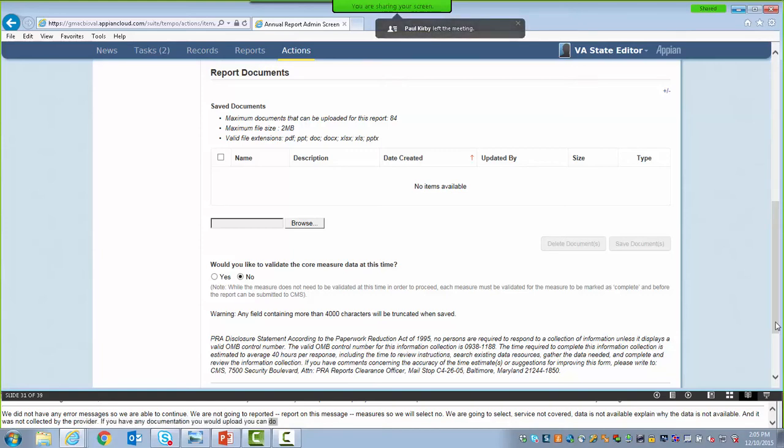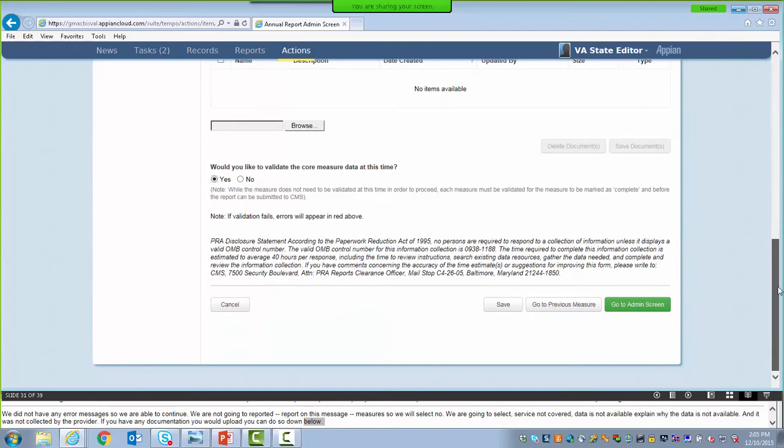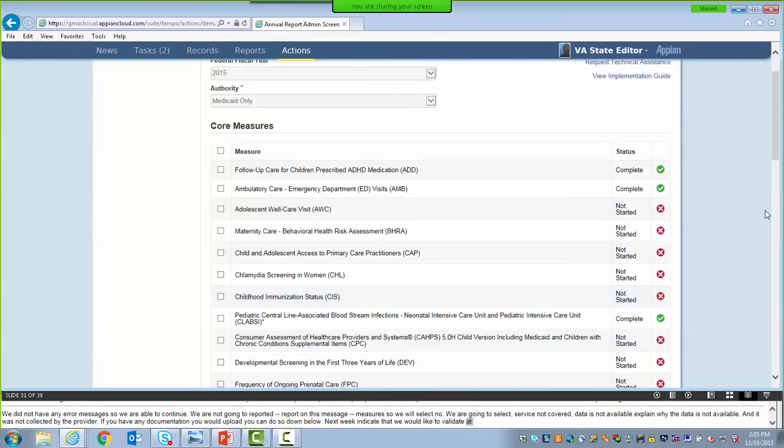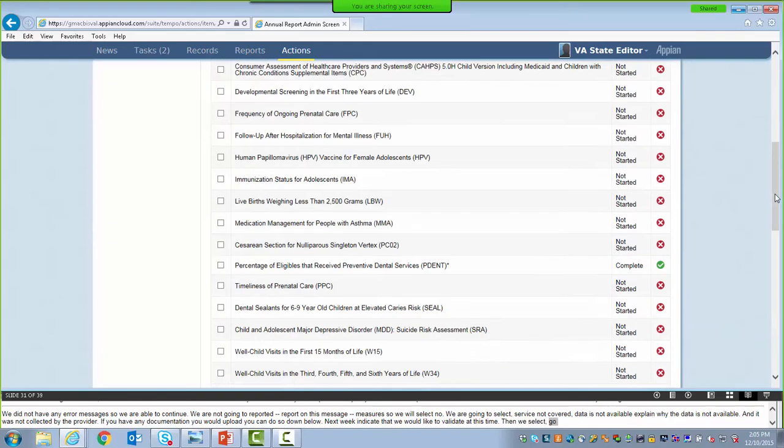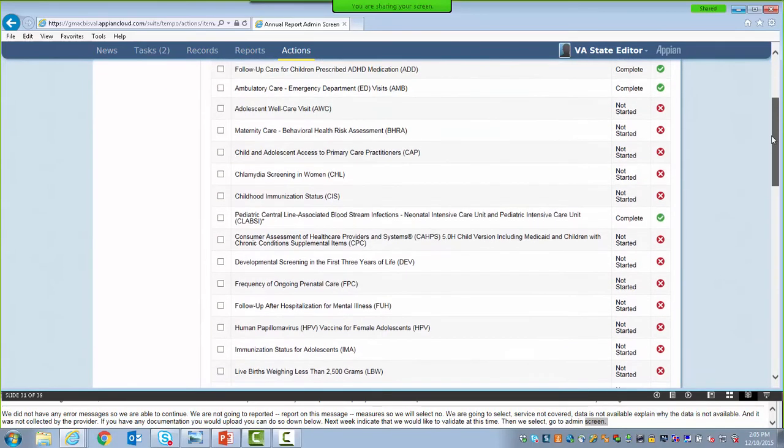Next, indicate that yes, we would like to validate the core measure data at this time. And then we're going to select Go to Admin Screen. The status of the ADD and AMB core measures are now complete.